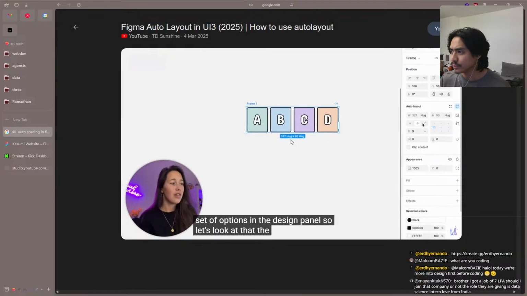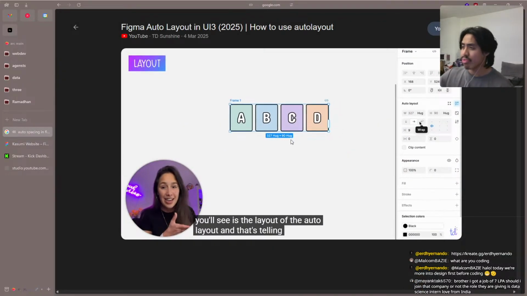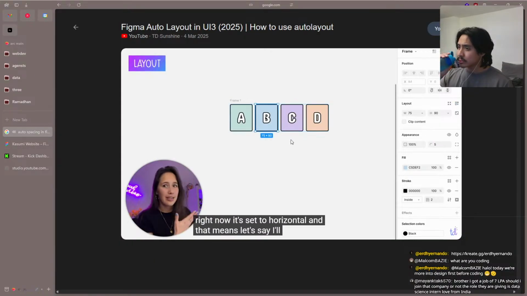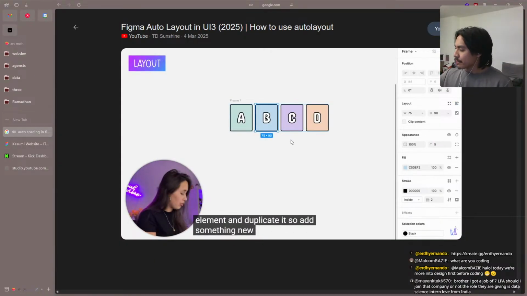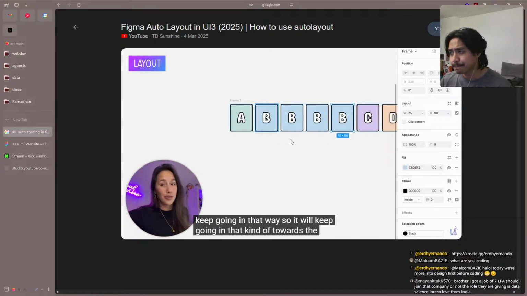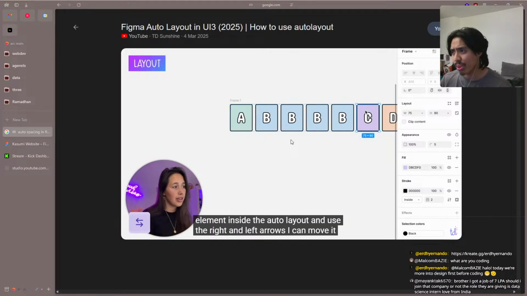Design panel. So let's look at that. The first thing you'll see is the layout of the auto layout, and that's telling the elements inside which direction they're going in. Right now it's set to horizontal, and that means, let's say I select one element and duplicate it, so add something new in, you'll see that it will keep going in that way. So it will keep going towards the right. And that also means that if I select an element inside the auto layout and use the right and left arrows, I can move it horizontally within the auto layout and it will swap places with the other elements inside.